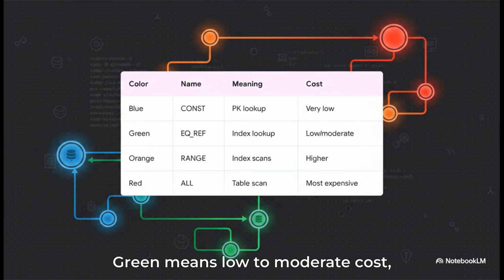Green means low to moderate cost, which is typically an efficient index lookup. Orange signals higher cost operations, like scanning a range within an index tree. And red? Well, red is the siren. Red highlights the most expensive operations, which are almost exclusively full table scans.